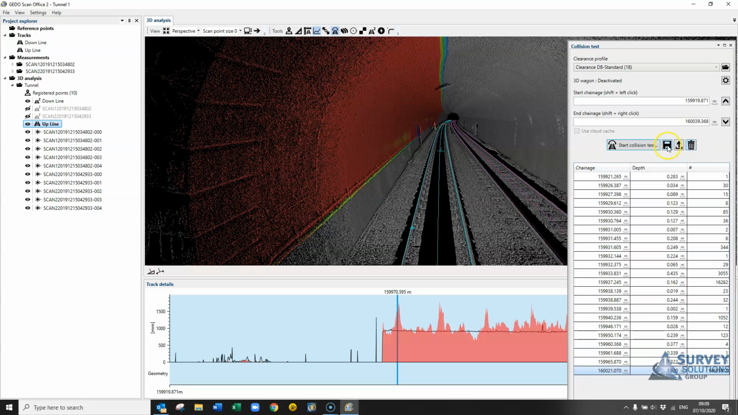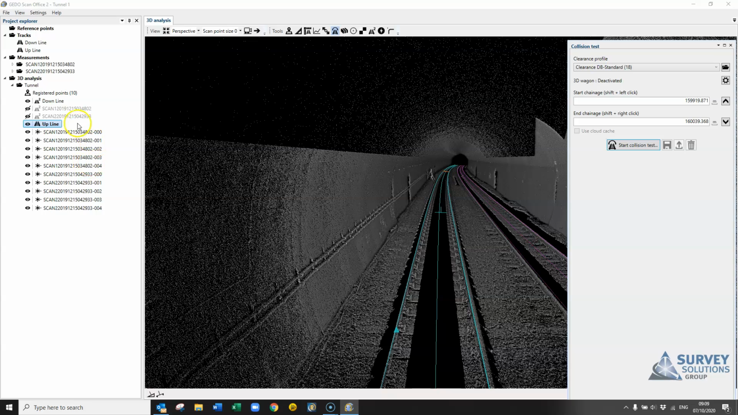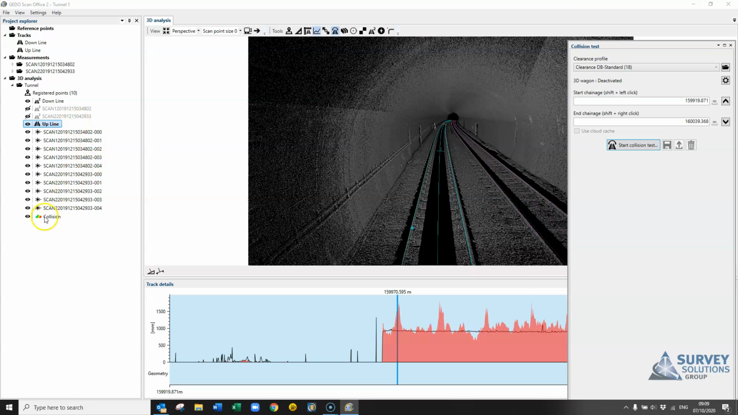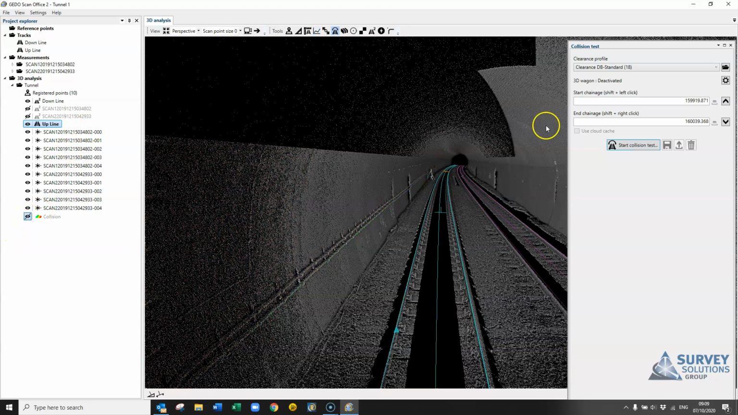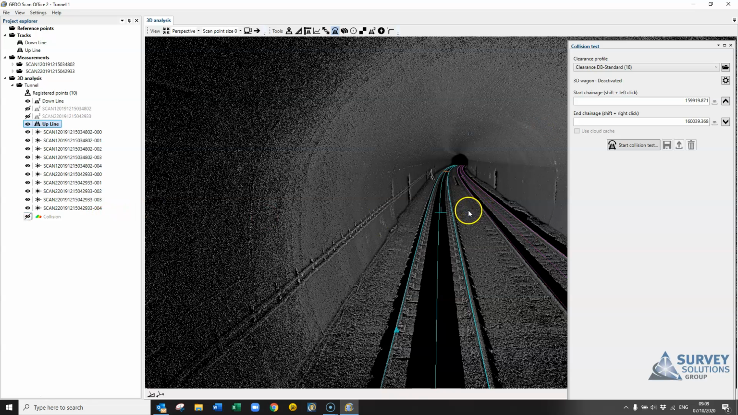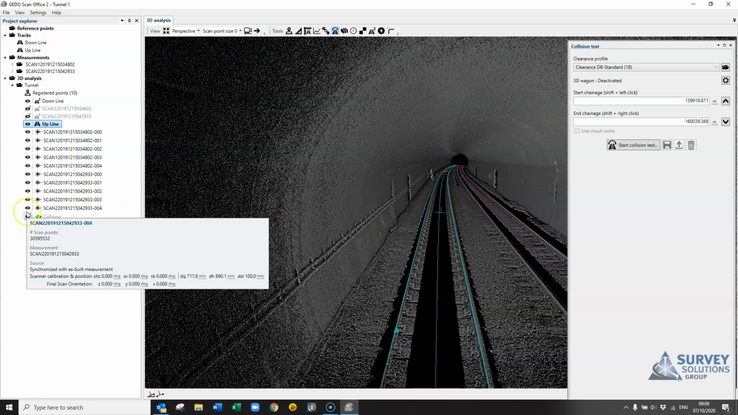Likewise, we can export, or we can add a new point cloud. If you want to keep this information, you'll need to save it. So we can save it as a collision, and you'll find that this will create a new point cloud with just the extracted points colourised as per the collision test. If we just turn them off, that's them gone now. We can turn them back on and off.